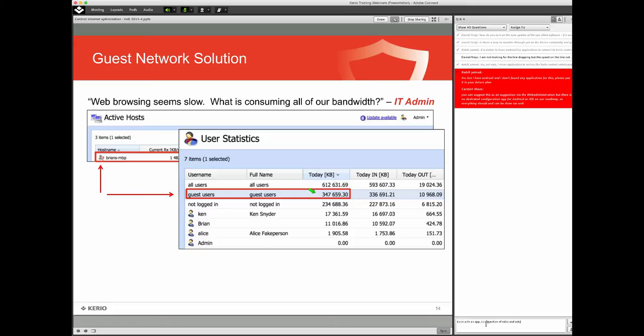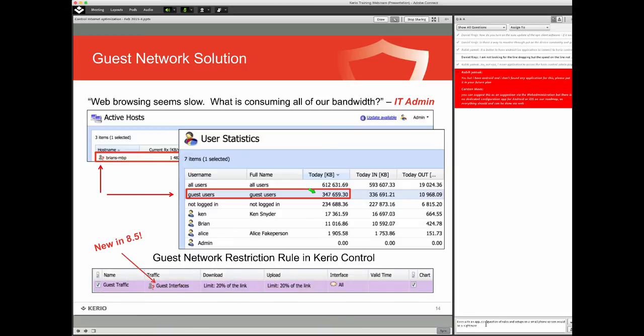I want the bandwidth reserved for my staff, for myself, and business things that have to go on within the four walls of my business. And I don't want my guest users consuming all that bandwidth. So I'm going to create a rule that addresses that. And as you can see here, that's new in 8.5, not the QoS and bandwidth management, but rather the ability to apply a QoS rule to that specific guest interface.